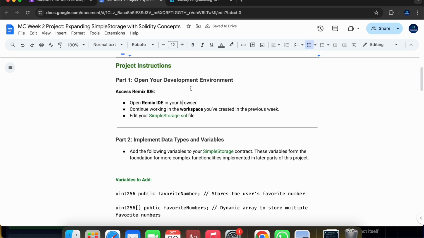Part 1, open your development environment. All right, so you access Remix, then continue working in the workspace you have created in the previous week. Edit your simple storage.sol file. All right, so last week you were asked to set up your development environment and also create a file called the simple storage.sol and push your code to GitHub, which you did.